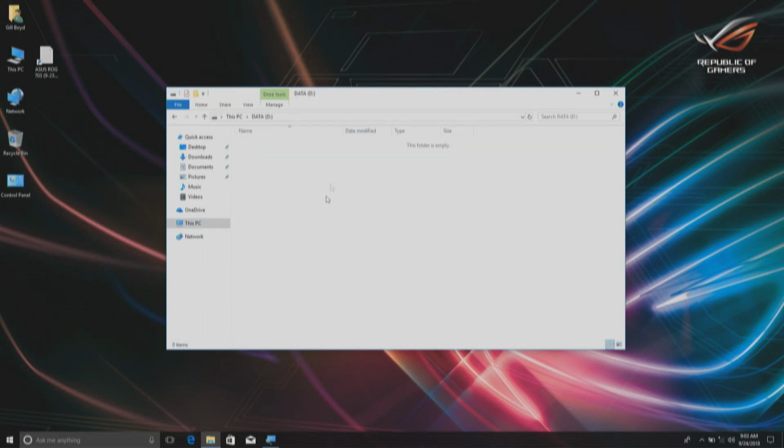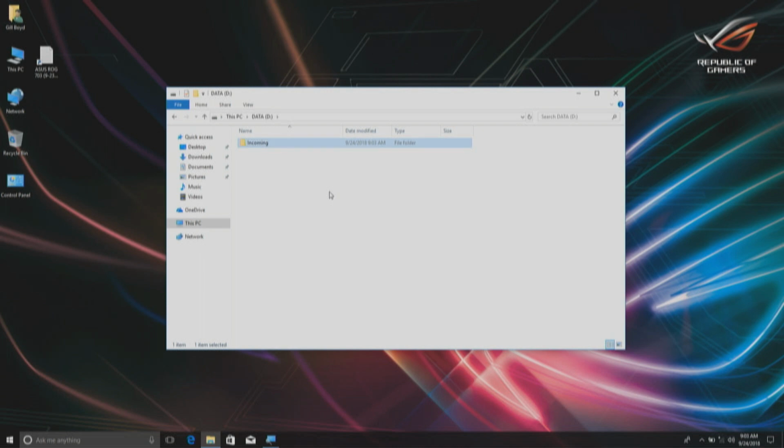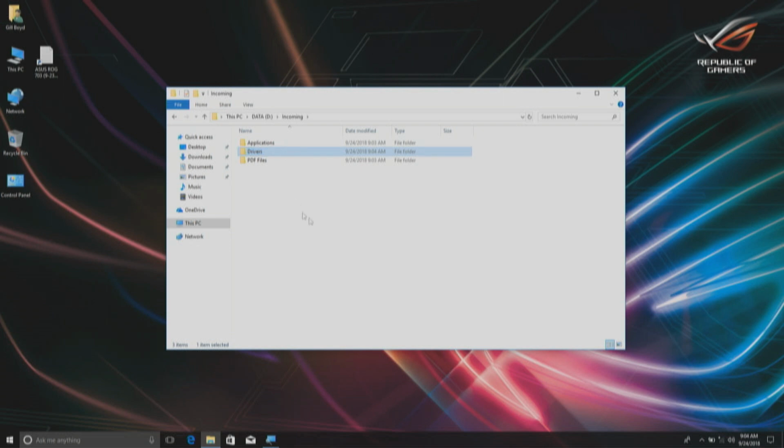So we're going to create a folder, right click, new folder. I'm going to call it incoming, and within that folder, because that's the folder I'll share, I'll create subfolders: applications, PDF files, drivers, that sort of thing. We'll set the first folder applications. So any applications I download, that's where they'll go. We'll create another folder, PDF files, and let's do the one for drivers. And there may be others I put, but those are the three main ones I use.